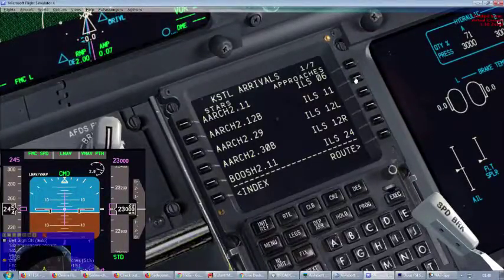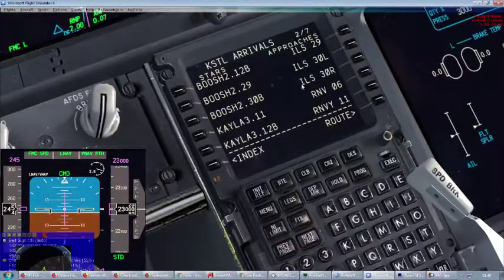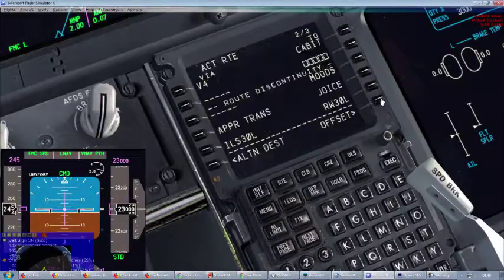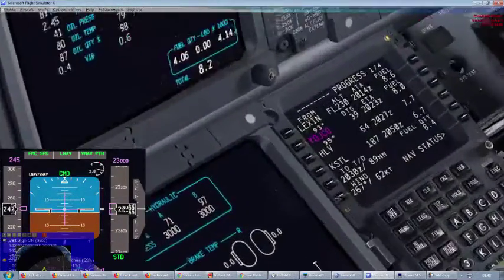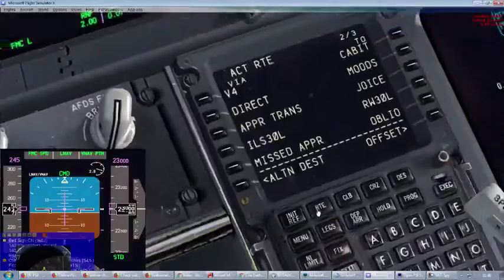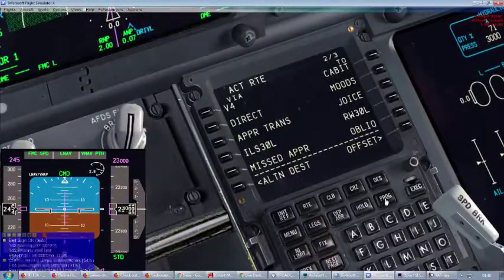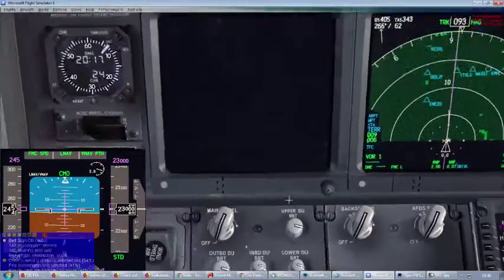ILS 30 left. Next page. ILS 30 left, and move and execute route. Moves from Gabby to move, and done. So, 187 nautical miles, and now I have to. Okay, 186 nautical miles left.